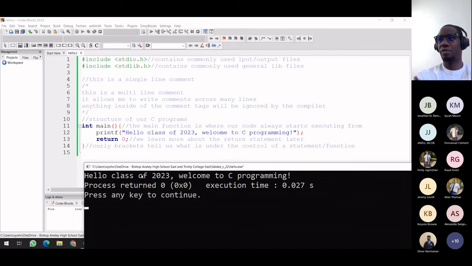Did anybody type it up and get it working? Yes, sir. So it has to be printf. Printf is the name of the function, and it stands for print function.